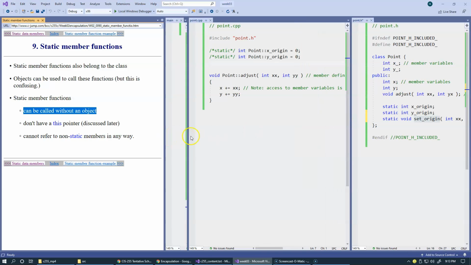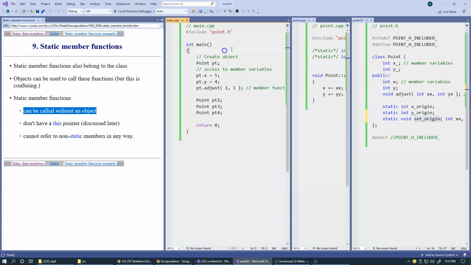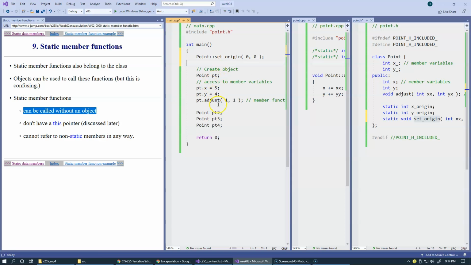So when we say they can be called without an object, it's simply to demonstrate what we can do: somewhere in our main function we could say Point, which is the name of the class, scope resolution operator, and go ahead and call set origin and specify whatever origin we want. And you can see that normal member functions require the actual instance to be invoked, whereas a static function inside the class does not need an object. You can call it anytime and anywhere.